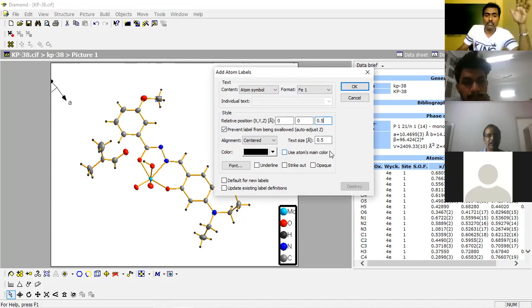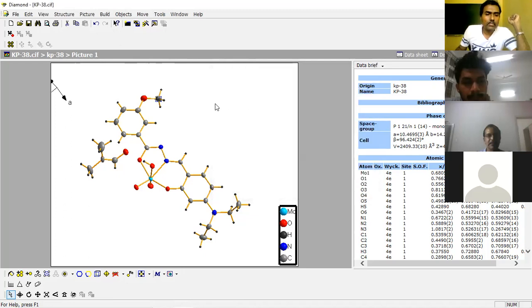If we have many atoms inside, then we have to use a smaller font. So it depends on the font size and on our needs. Here the settings and everything are available that you can use. After that, click OK, and the label will appear there. Then you can click and drag it into a suitable position.